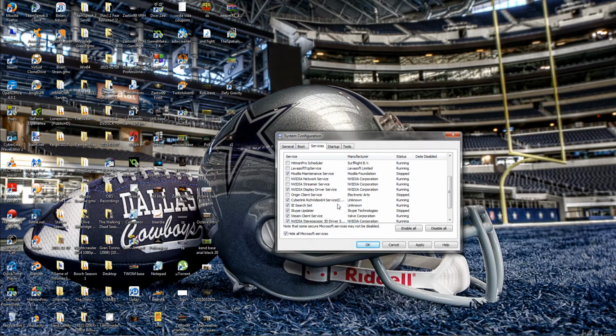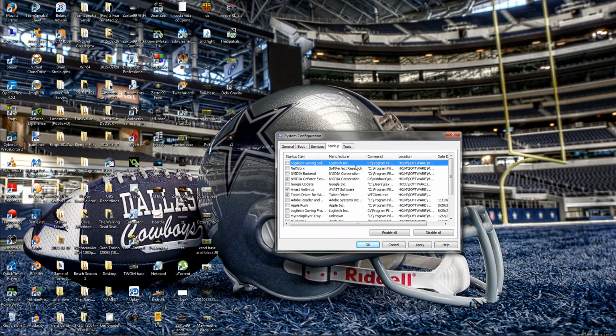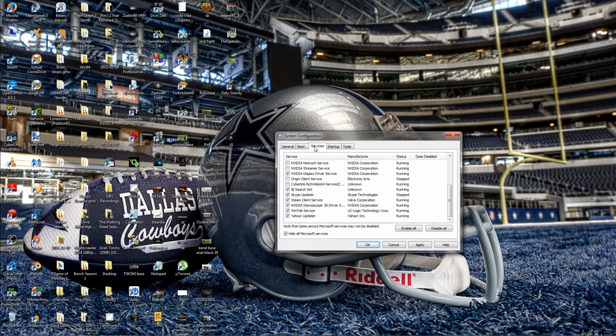Cyberlink rich video service. Now I do use Cyberlink Power Director. That's how I edit a lot of my videos all the time. But again, I don't think I want that running all the time. Only if I run the actual program. So again, you're going to want to go ahead and uncheck a lot of this stuff that might be running, especially in your startup. This is where you're really going to want to focus your attention. Any programs that launch themselves automatically when you start up.